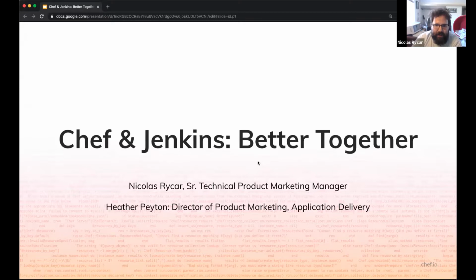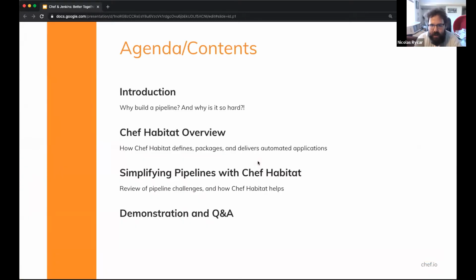In the meantime, let's go ahead and kick things off and take a look at what we'll be covering today. We'll start out with some level setting, kind of what the goals are when we're building something like a Jenkins pipeline in the first place, and what some of the challenges have been historically, before we dive into how Chef, and specifically the star of the show today, Chef Habitat, can help us define applications that can be more easily run through our pipelines.